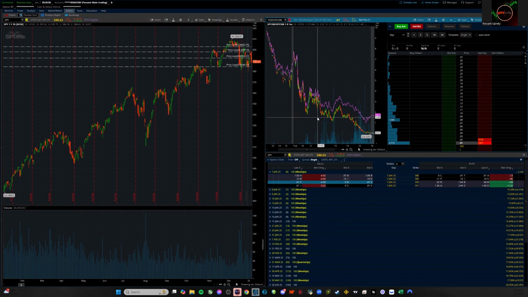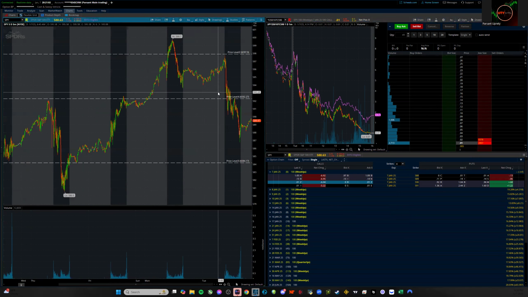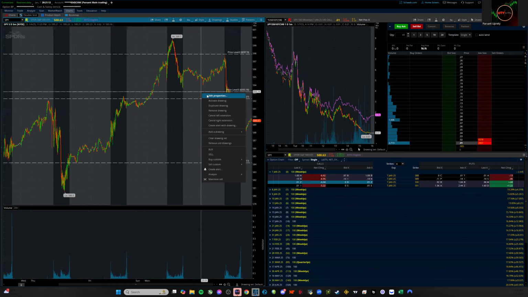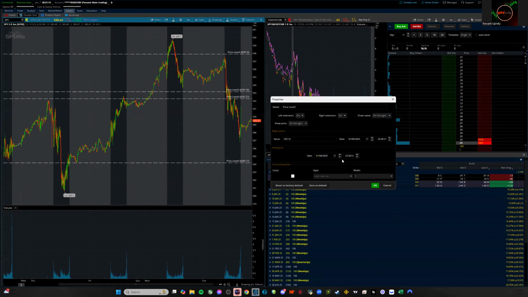Now, once you have all of this done, we're going to go to the 5-minute time frame. Your charts are not going to look like mine. You're going to middle click on your mouse button. You're going to go to the price level tool, double click. It's going to be red. And then you're going to right click, edit properties, and then your properties should look like this.